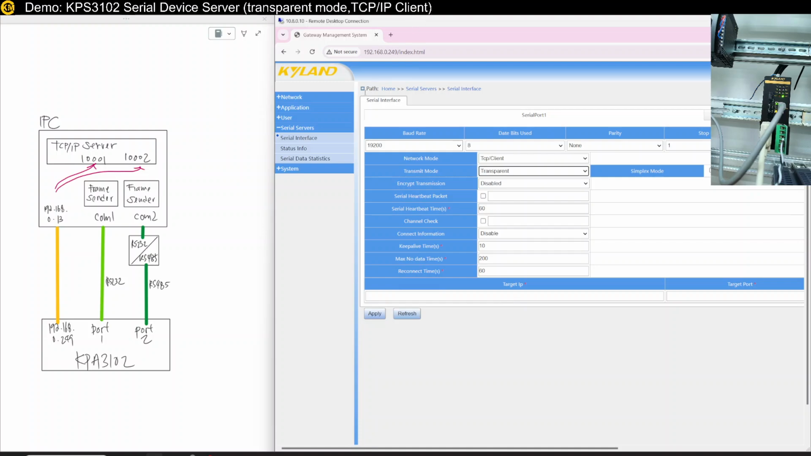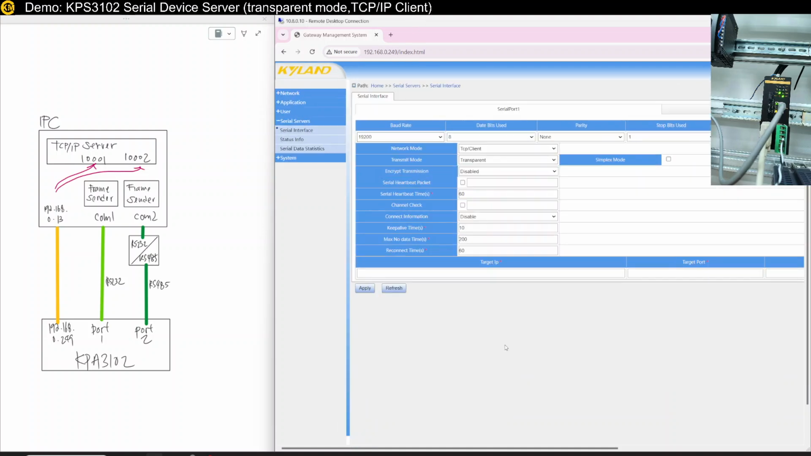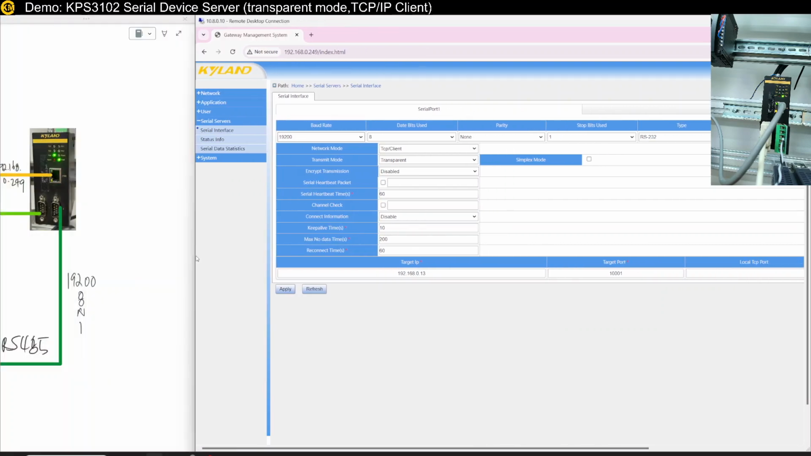The next thing we want to do is define the target IP address. Whatever value comes from port 1 will go to 192.168.0.13. This is the 13, how I arrived at 13. Target port, I want to reach out to 10001. And that's it. So let's apply, and it should apply.